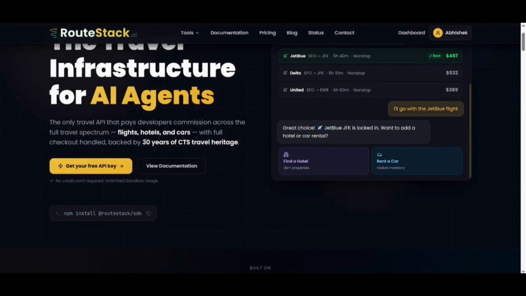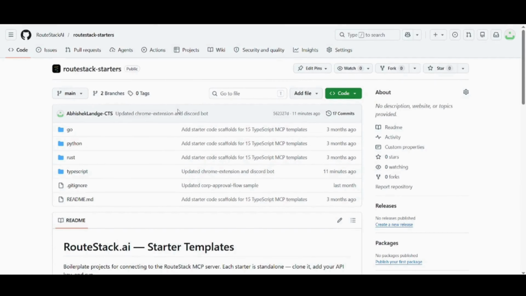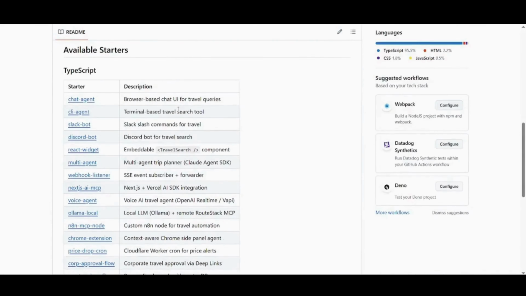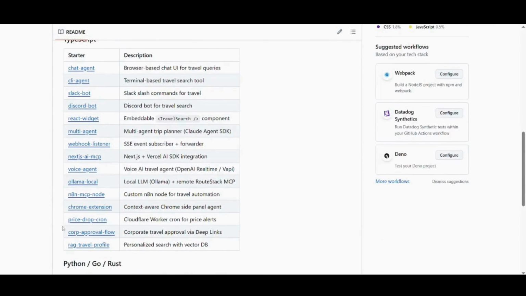First, we can sign up for a free sandbox account here. Just fill out the form to get started. Building something is super easy. You get more than 10 starter kits on the RouteStack GitHub, which helps us connect our AI agents, apps, or business to travel inventory. So here you can see in TypeScript, we have multiple starter kits, examples, and ideas we can start with.